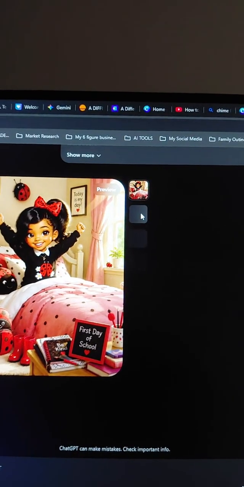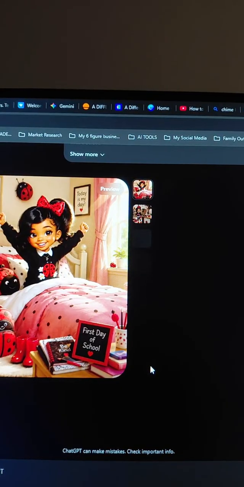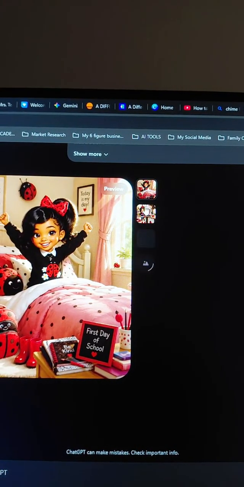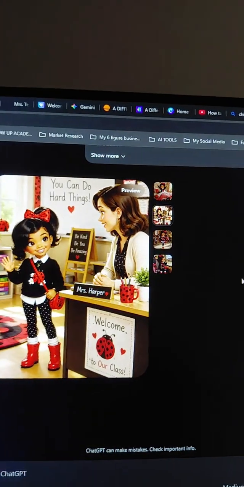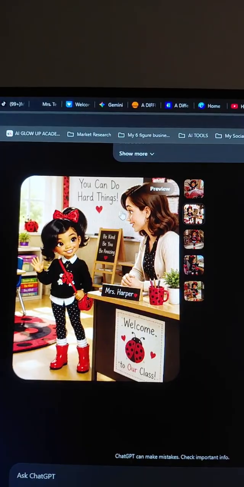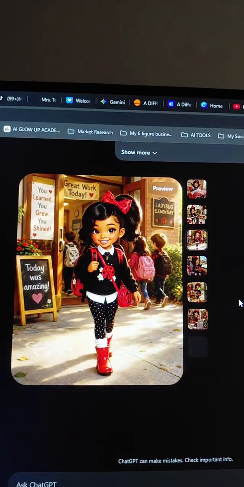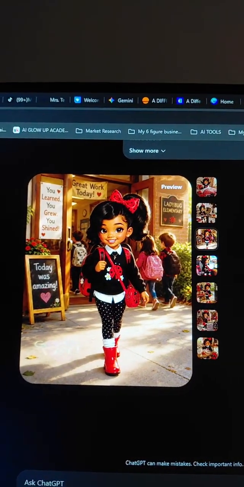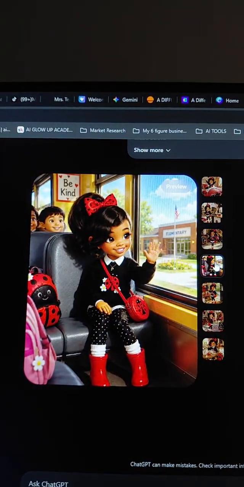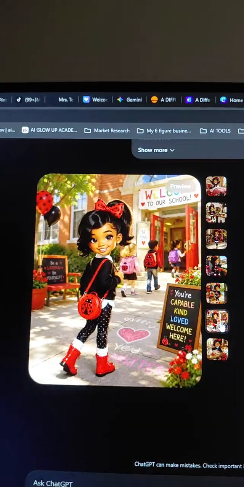So on the side here, guys, 1, 2, 3. It should start generating the rest of the images. There go 2. All right, here she goes. She's at school. Oh, Lord, they put ladybugs everywhere. Lord have mercy, ChatGPT. All right, 3. All right, here she go. 4. On the bus. 5. Home. Oh, Lord, ladybug galore.